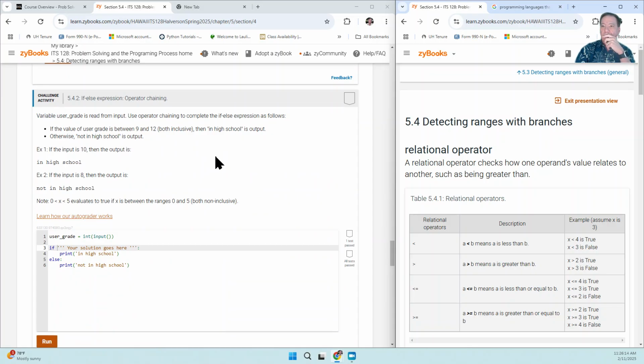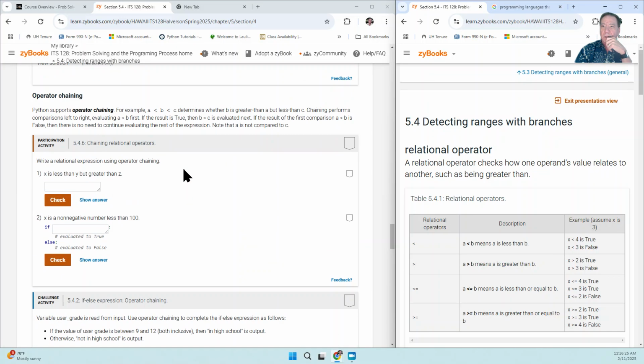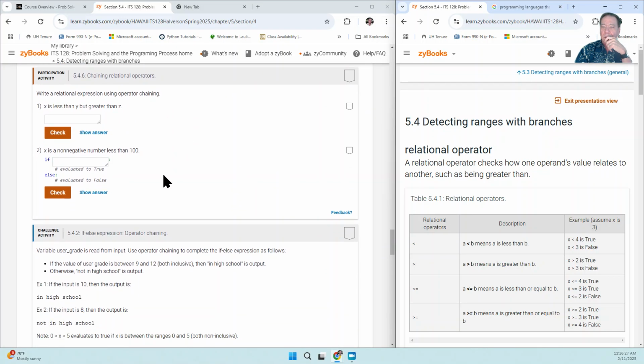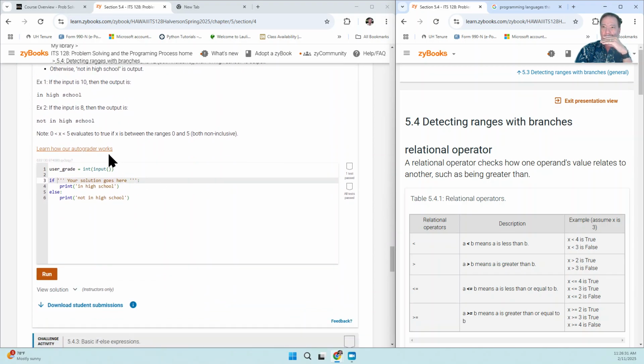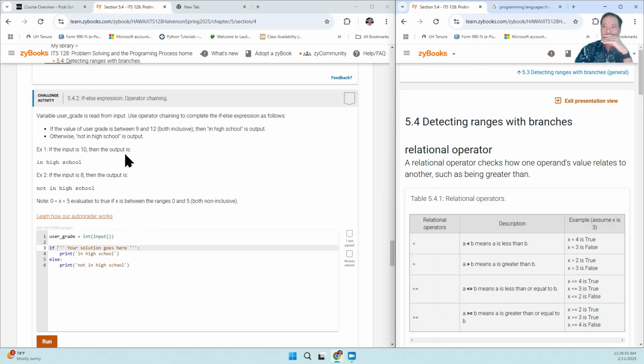So you can use operator chaining. You can test the range all in one Boolean expression. So here we go. If the value of user grade is between 9 and 12, then you say it's in high school. Otherwise, not in high school.